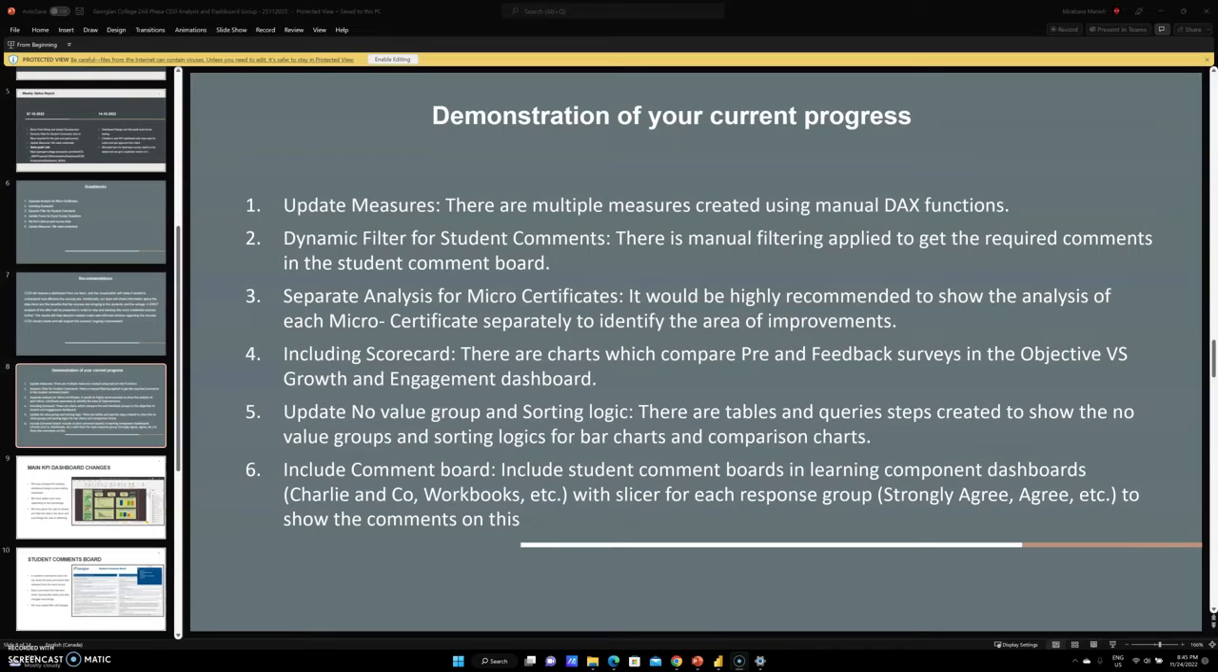Hello, Professor. This is Manish from Group 10, going to take over from here. Now I'm going to explain the features which we have created. The first thing is that we have created multiple measures by using manual DAX functions, and later we added a dynamic filter for the student comments so that students can get the comments they are looking for rather than going through each and every comment.